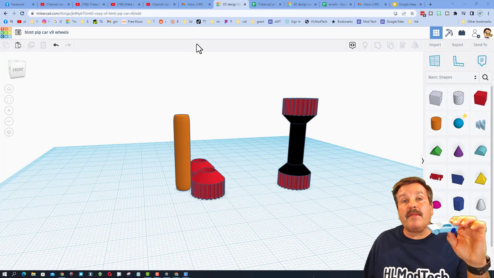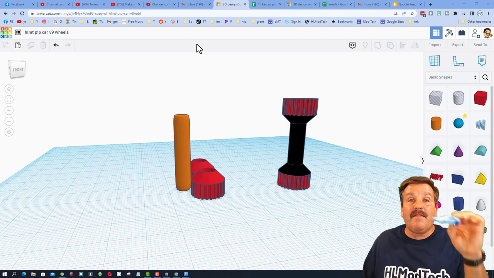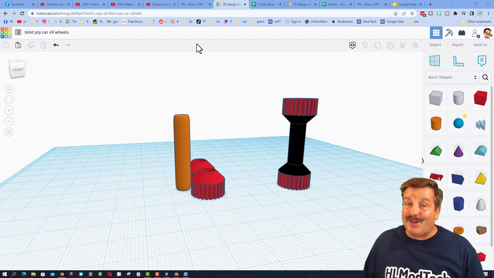So everybody, there you have it. Simple steps to make your own custom wheels if yours ever break off your print in place Tinkercad car.